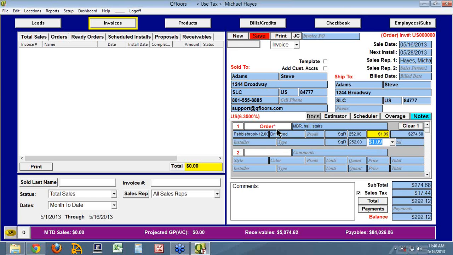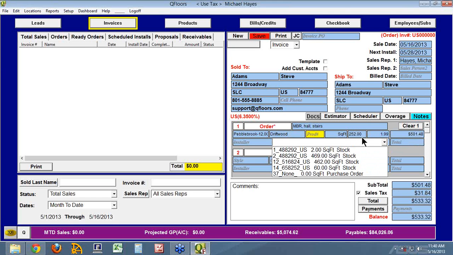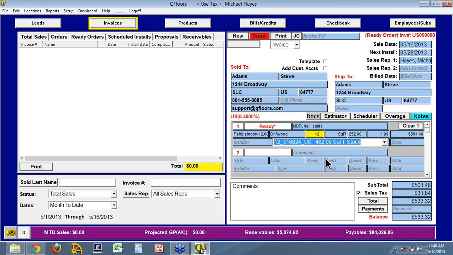You can change your price if the price is coming in from your formulas. You can jump back over to this product number box and select some inventory. If we need 252 square feet and we have some other inventory out here that has enough for it, we can take one of those. If we know who's installing it, we'll select that from the list. If we don't know, we'll skip it and type it in later.